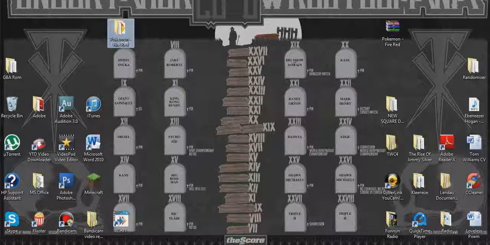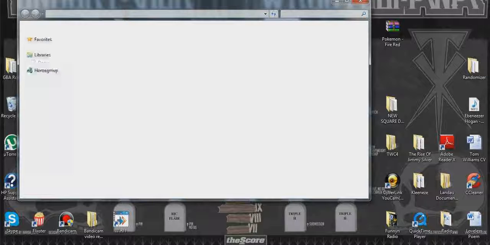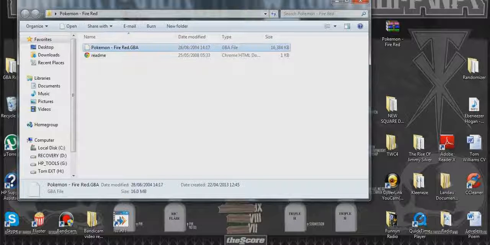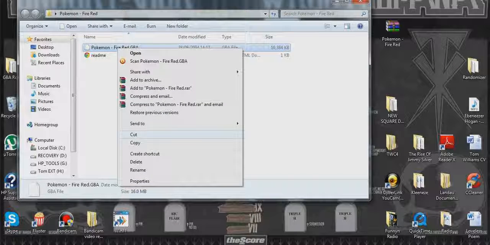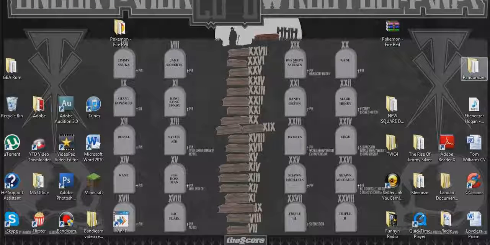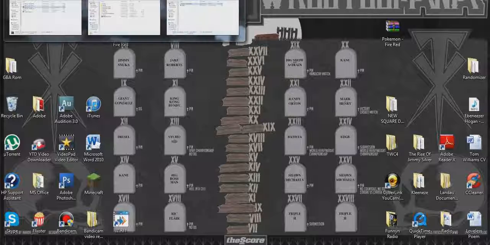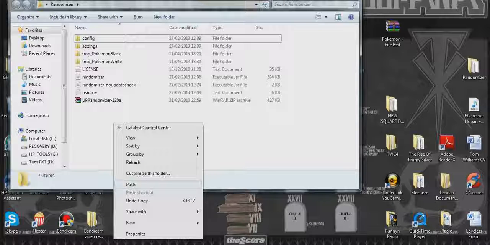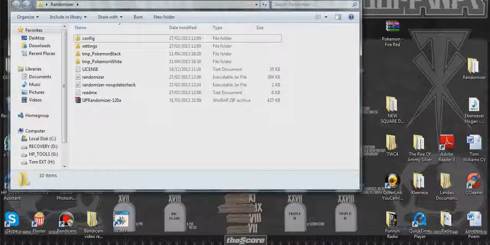Okay, so here's the Fire Red ROM extracted. Because the file you need to use the randomizer is this one here, PokemonFireRed.gba. So we'll take that .gba file and we'll cut it because we don't want it there anymore. We want it in the randomized file. So if I open that, and we'll put that down there, right? I use UPR randomizer, a universal Pokemon randomizer that works for all games. So we'll drop that in there.